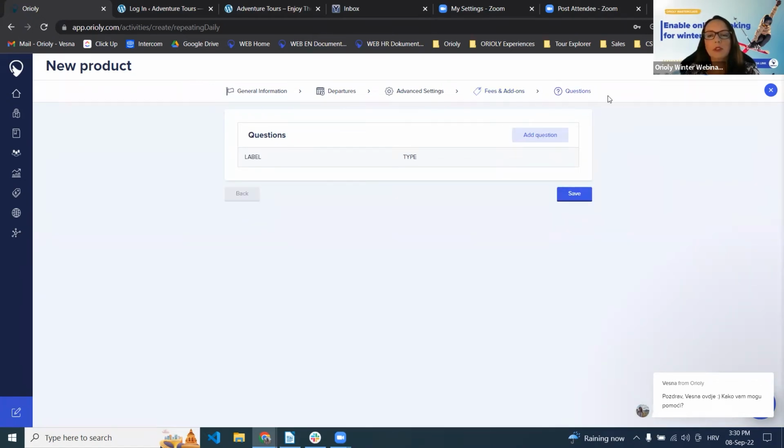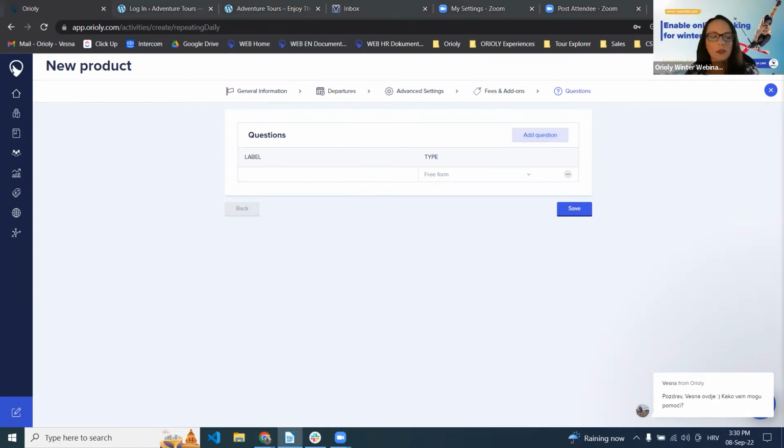And the last step within creating a product is adding your questions. So you want to receive some kind of information from your guests. So here you can add your question. For example, do you have your own equipment, or do you have any medical issues, or whatever you wish to know? So you can choose whether you want a free form of answer where a guest will be able to type in the answer, or you can choose the predefined.